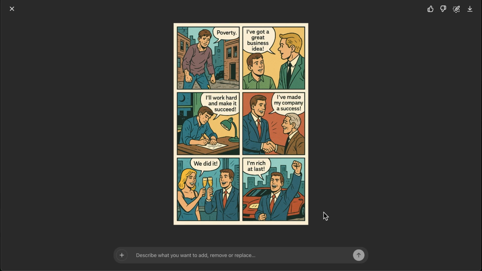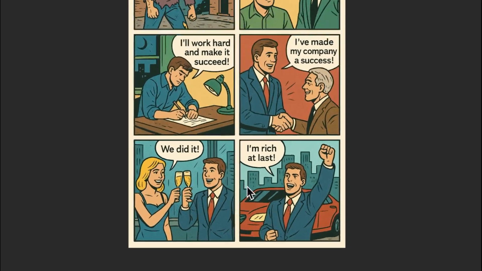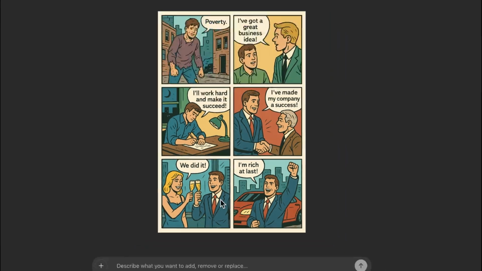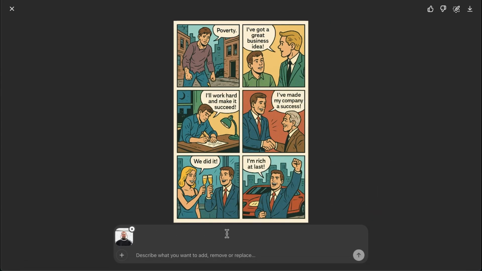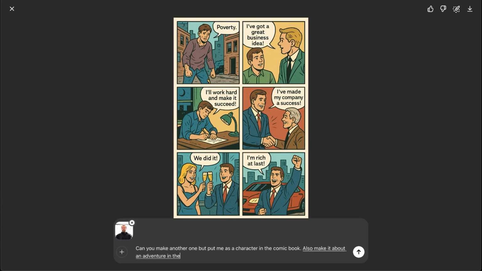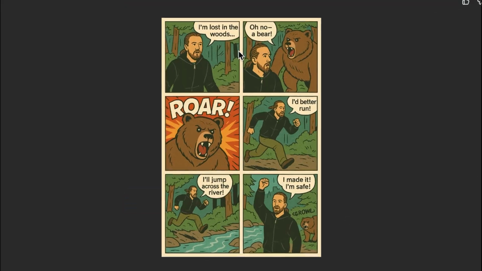This is so cool. But I'm wondering, can I put myself into the comic strip? So I'm gonna drag a picture of me in here and I'll say, can you make another one, but put me as a character in the comic book? Also, make it about an adventure in the woods where I get attacked by a bear. Let's see what happens. Yeah, of course it can.